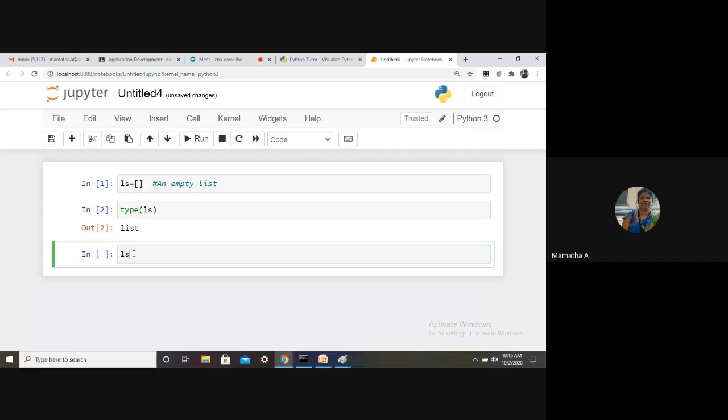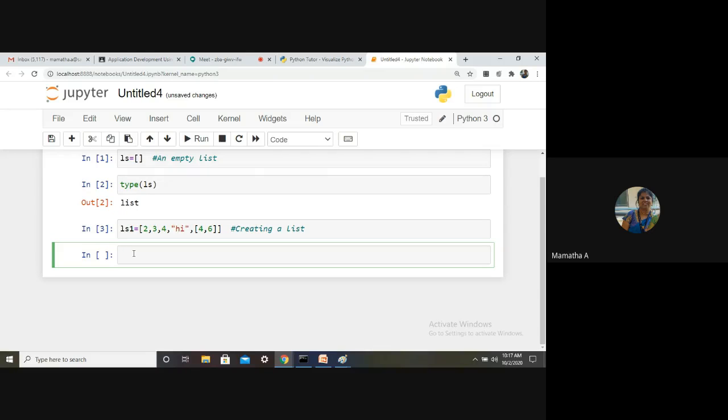Fine. Now, how do you create a static list, students? Within the square brackets, the elements should be given. You can give the same elements, different types of elements, or mixed, anything. What can I give? Can I give a list like this? Yes, ma'am. You can have anything. So, creating a list.